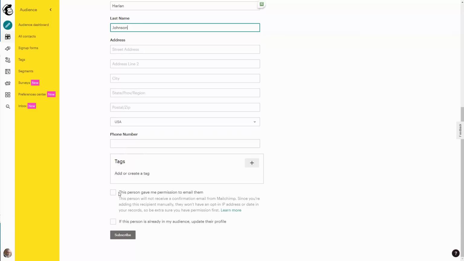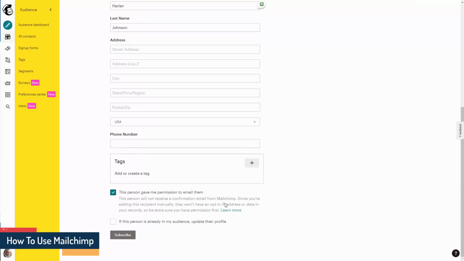Now, you're going to want to make sure that you indicate the correct designation for the person that you're adding. Mailchimp wants to make sure that you have permission from this individual in order to email them. Assuming that you do, we're going to tick that box. We're also going to indicate that if this person is already inside of your audience, all Mailchimp is going to do is take the information that you've placed in here in order to update their profile. Now, we're going to click this box, even though we know that this individual has not been added to the audience that we have set up.